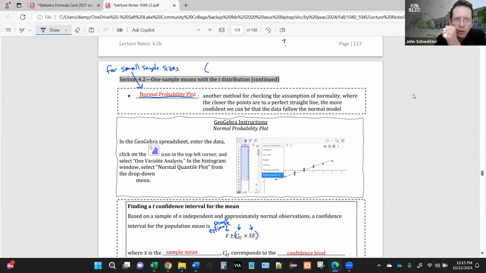Okay, so if you have less than 30, and the underlying population, we don't know that it's normal, and we have a small sample, then we have a bit of a problem on our hands, right? So what statisticians have created here is a plot that's used to detect if a small sample probably has come from a normal distribution or not. Okay, and this happens a lot.